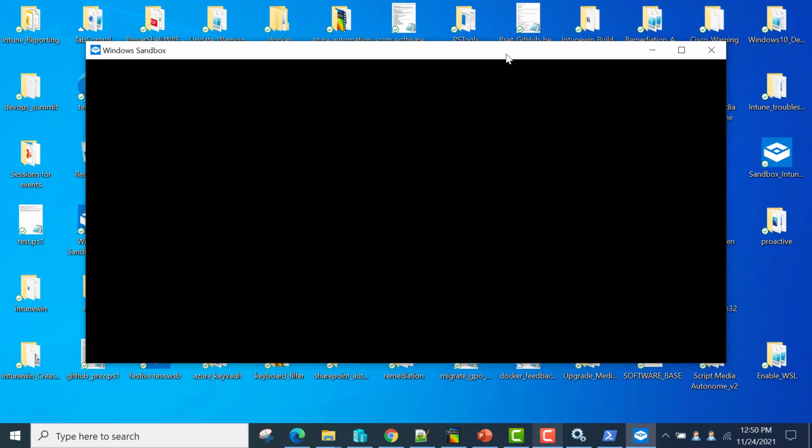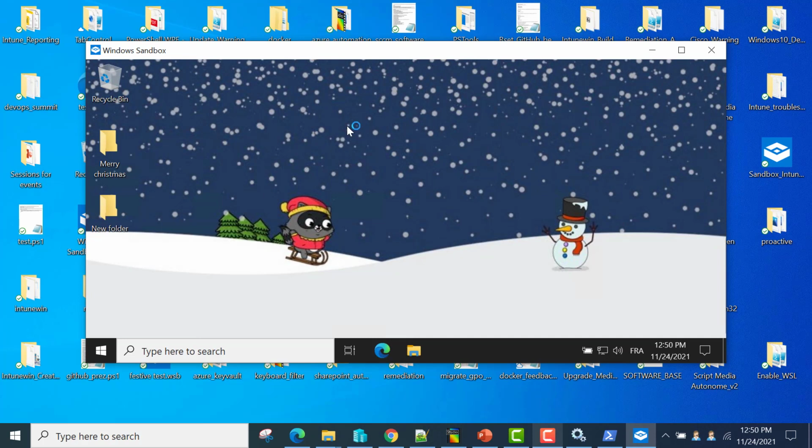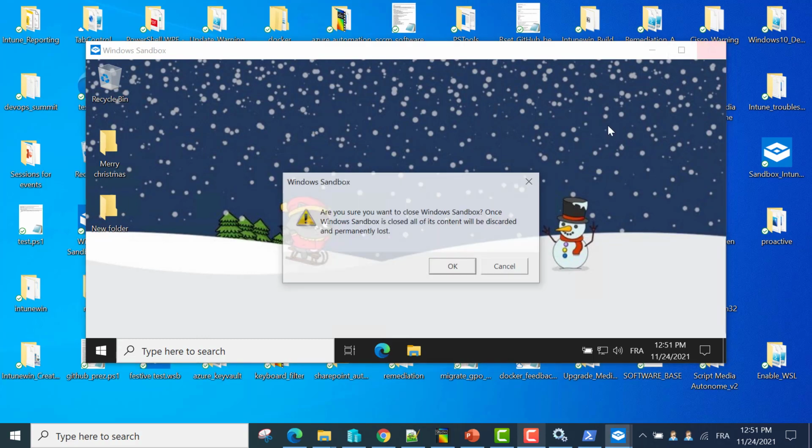And now my Windows Sandbox will be running with a new background, and you can see the new folder created on the desktop, and you can see that the Windows News and Interests widget is disabled by default. This is really cool. You can configure approximately what you want on the default Windows Sandbox.